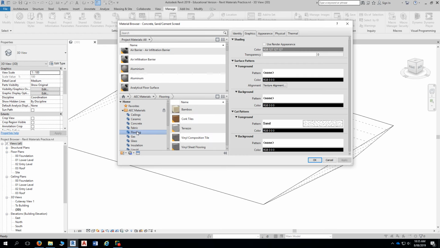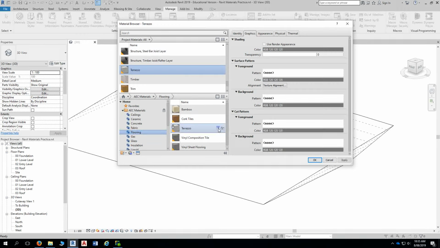So, for instance, if I want some type of flooring, maybe I want this terrazzo. So highlight the material here. There's an arrow here: Add material to document. If I want to use that material and assign it to a building element, I have to first add it to my project and then I can assign it.